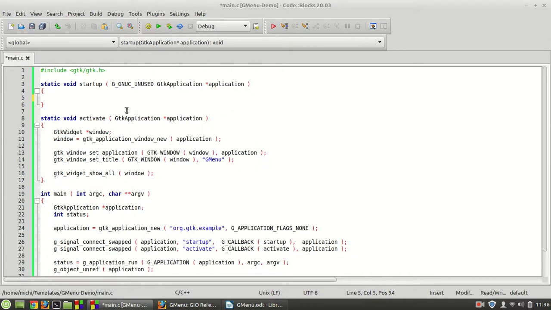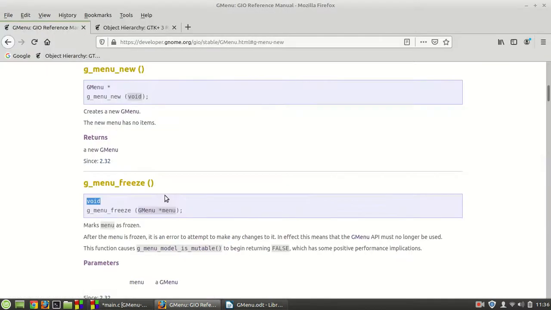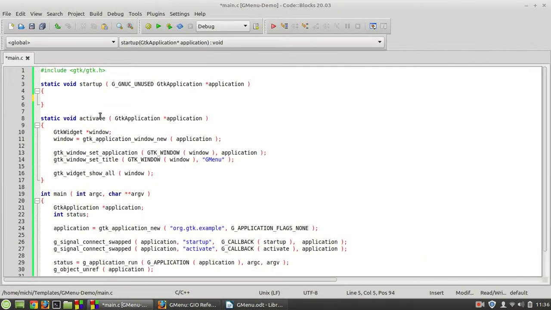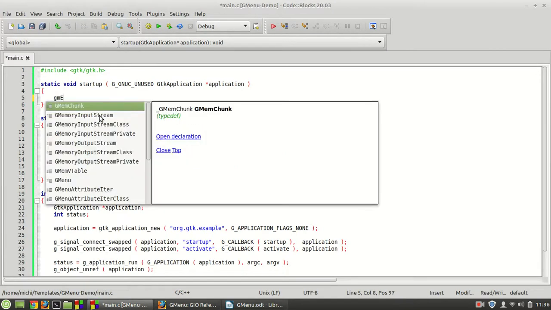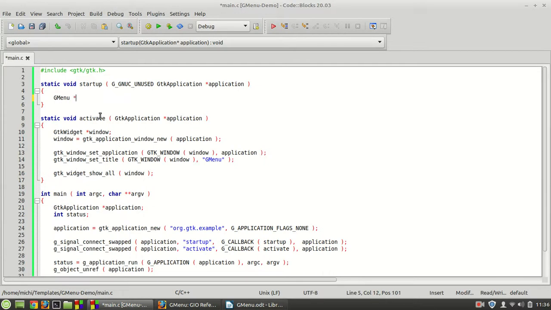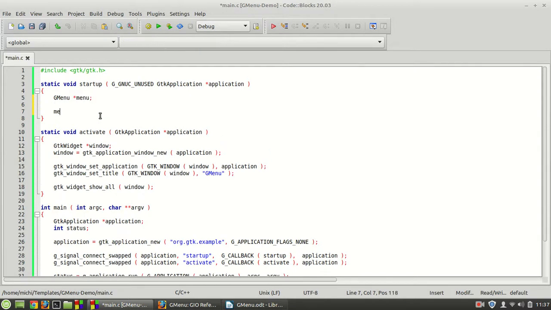That being said, let us move on. First things first, what do we need? We need the new function, which is g_menu_new. It says it creates a new GMenu and the new menu has no items. So in other words, let's see, GMenu. Make a GMenu with g_menu_new.